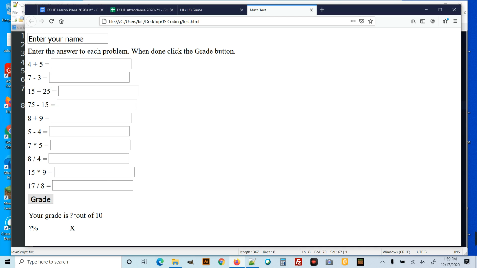Then you're going to report your grade as blank out of 10, so you're going to replace this question mark with the number right. Then you're going to report a percent right, so you're going to replace this question mark with the percent right, and you're going to give it a grade, A through F, based on the percentage.